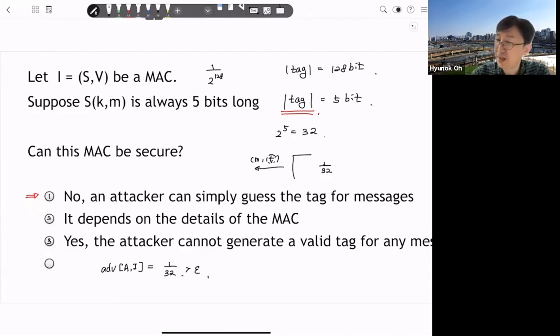So suppose there is Alice, and Alice is sending a 1-bit message. So the message size is 1 bit. What about the tag size? The tag size should be 128 bits. So even if the message size is very small, the tag should not be smaller than 128 bits, even for a small message.